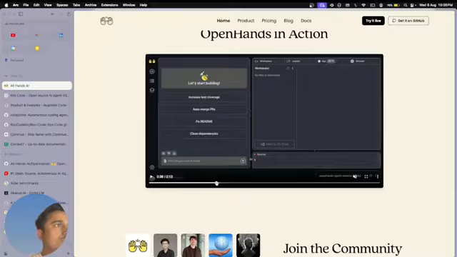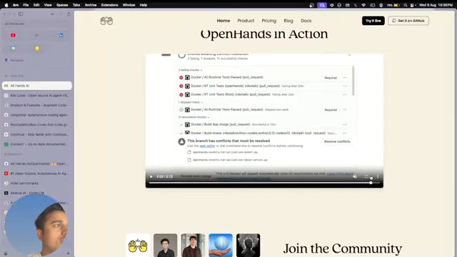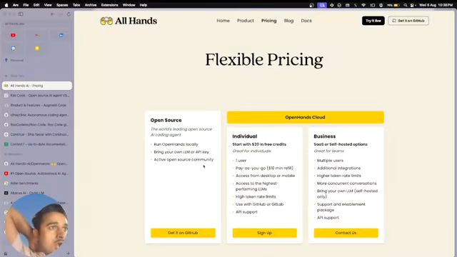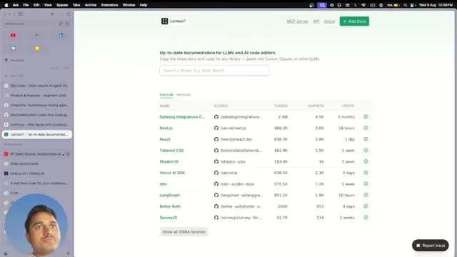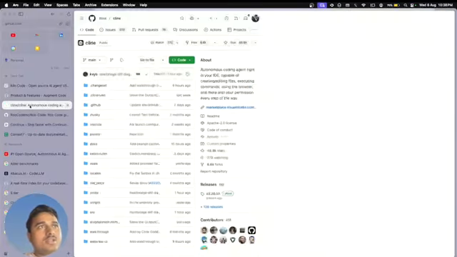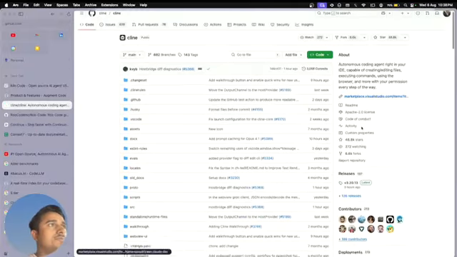So it looks like a normal tool. Pricing: run OpenHands locally. So I guess everybody else is doing this. So we'll exclude OpenHands for now. It is not that catchy or anything.